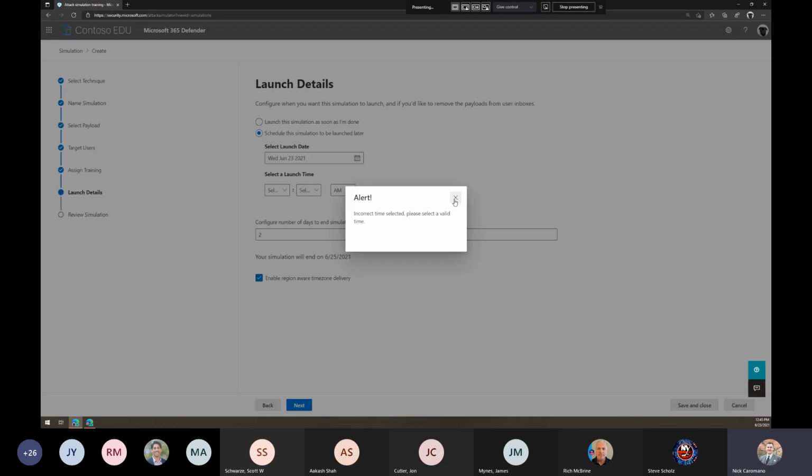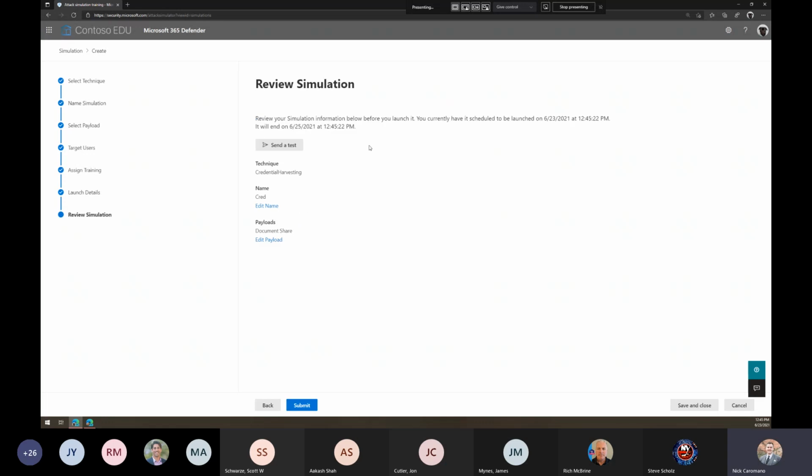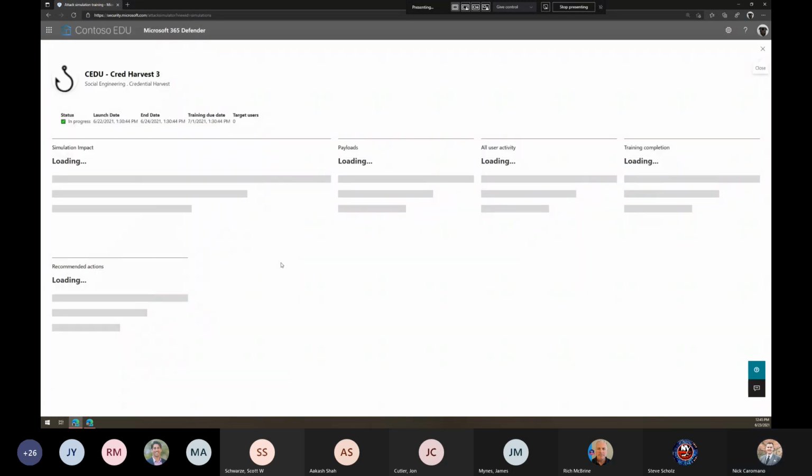And then from there, we're going to do launch now. We hit next, we review everything. We can send a test to the person who's currently creating the simulation so we can see what everything's going to look like before we commit. And if we don't want to do that, we can just hit submit. And then what happens from there is we actually kick off the simulation.